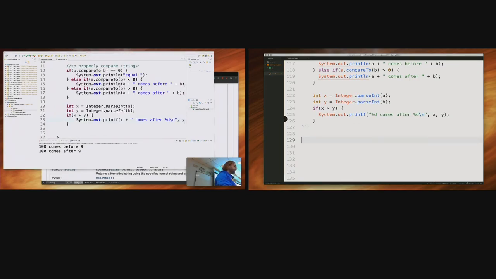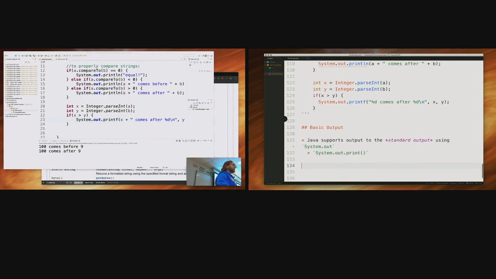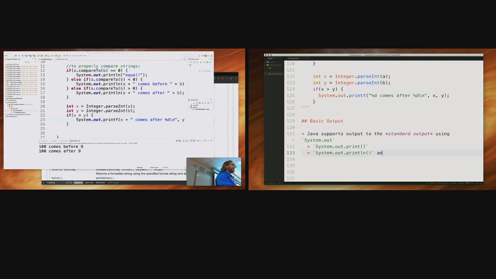All right. Let's see. So, basic output. Let's go ahead and expound on that a bit. So Java supports output to the standard output using system.out, right? Dot, and then whatever else you've got. So you've got system.out.print, right? That prints whatever you want, and then you could put whatever you want in there. System.out.println adds an end line character. And then system.out dot printf uses printf style formatting.